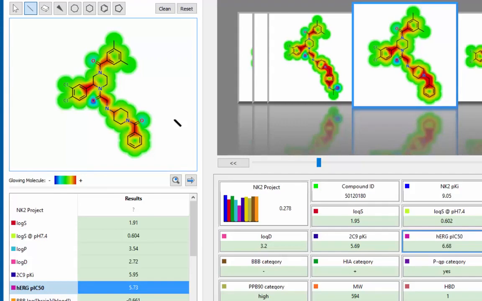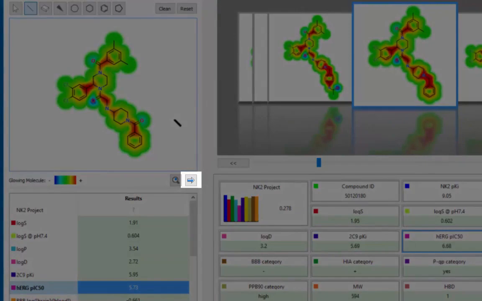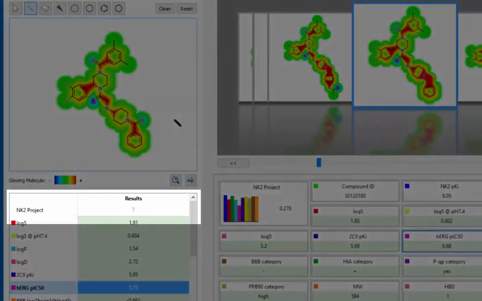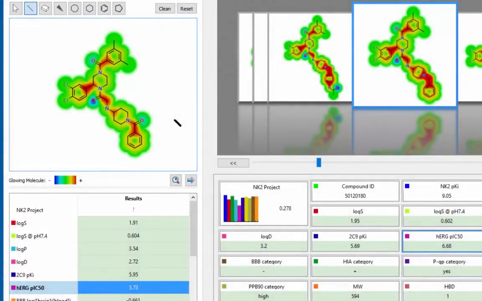Notice that the amide oxygen has a blue glow, indicating that it is having an effect to decrease the predicted hERG pIC50, and that these changes have not only reduced the predicted hERG affinity, but have also reduced the logP. To add this or any other compound you design into your dataset, simply click the Go button in the Design tab. At the top of the summary table, you'll see a question mark against the score. This is because we do not yet have an experimental pKi value for the NK2 affinity for this new compound.